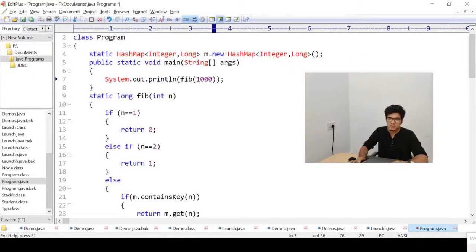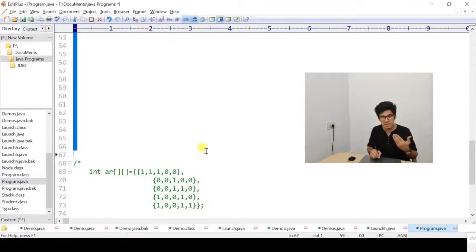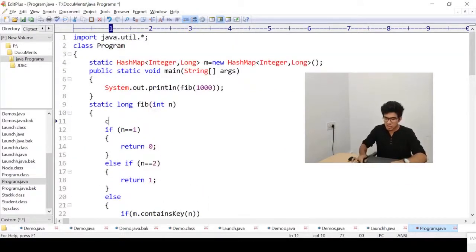So definitely the number of method calls is very less here. How do I get to know the number of method calls is less? What I'll do is create a static variable, so that whenever the fib method is called, I will do count plus plus.